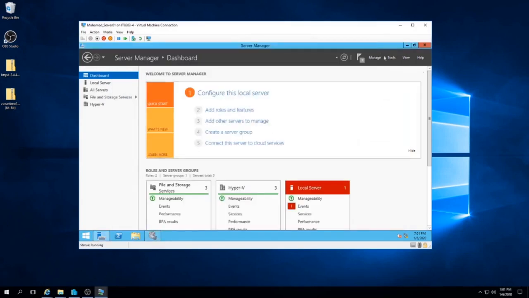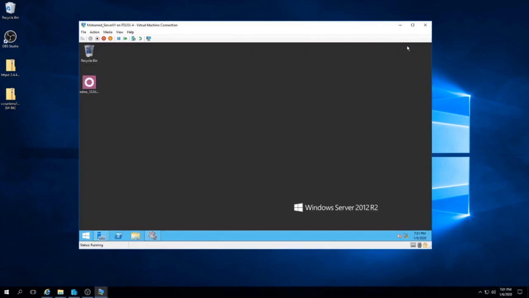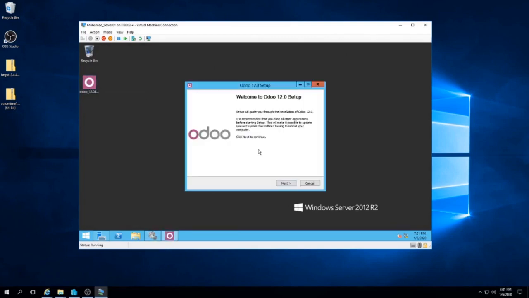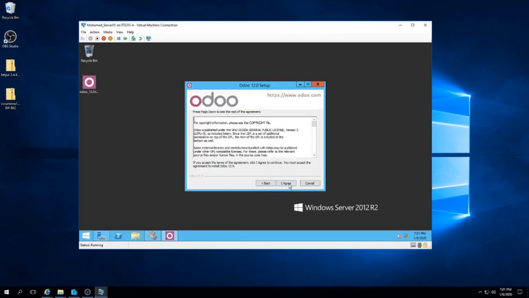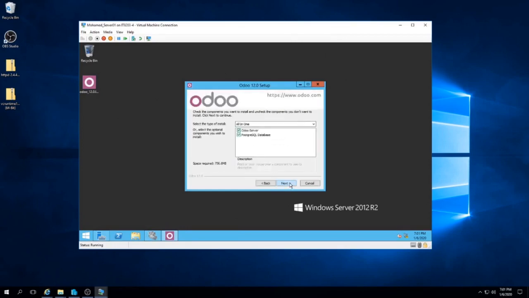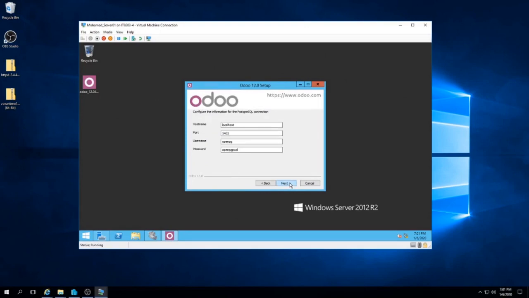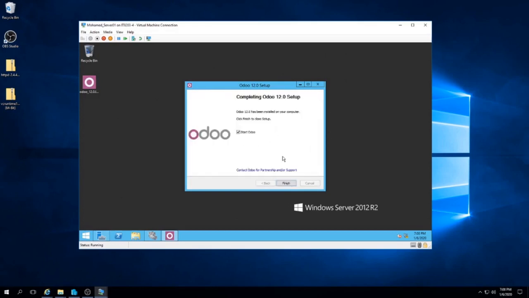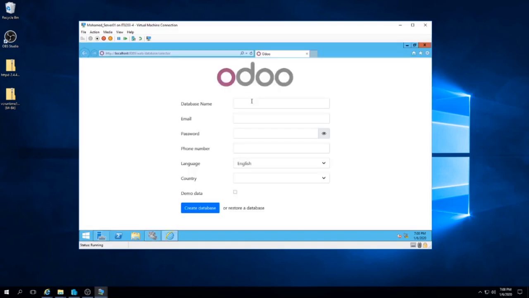Now we are ready to install Odoo. Open the installer. Select your language. Next. Agree. Next. I'm gonna accept the default settings and press next and install. Now we finished. And now Odoo will start.